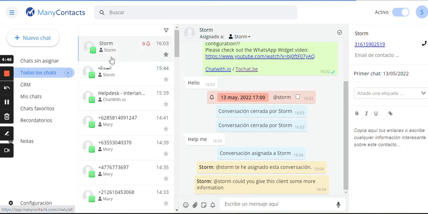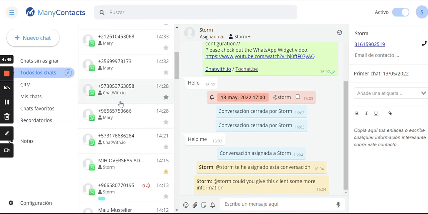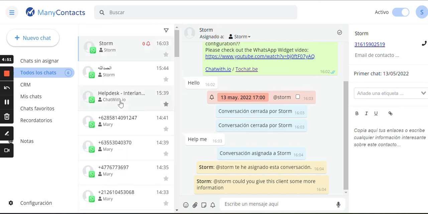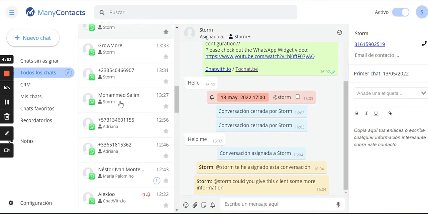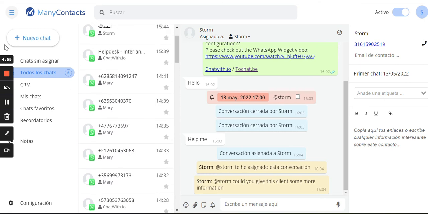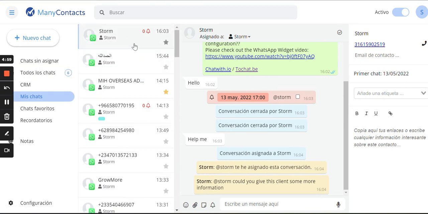Then we have all the chats, so these are all the chats that every agent has. You can see which are going well, etc. And then you have your own chats. Those are very useful. So per agent they have their own chats.